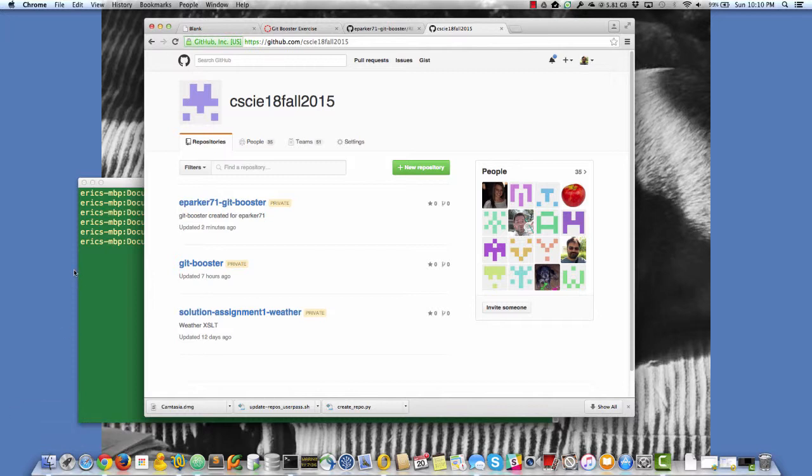So tonight I'm going to show you how to clone a repository. I'm going to edit a file on that repository, and I'm going to commit that file back to the repository on GitHub. So let's get started.